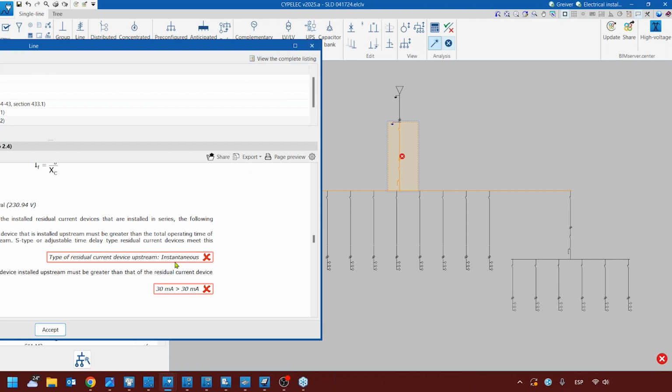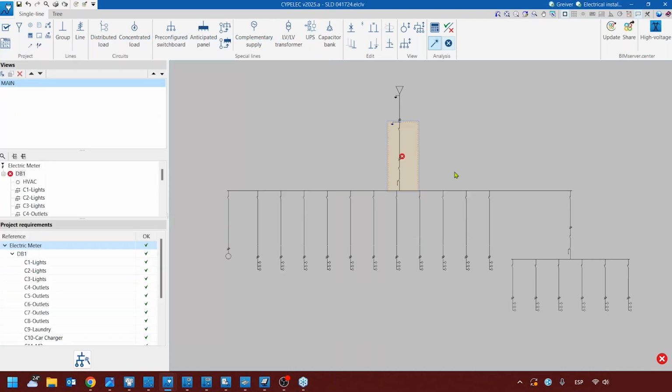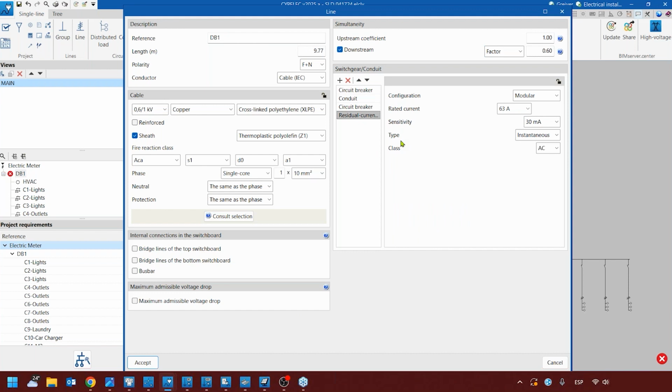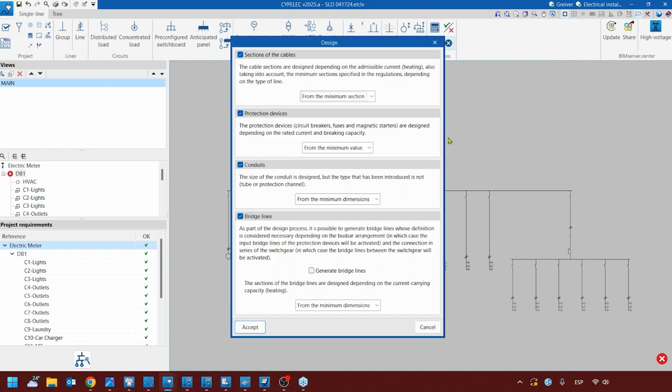So now that the software has told me the error that I have, I can close it. Then by editing it, I can go to the residual current device that I have. I'm going to increase the residual current, and the type of selectivity is going to be selective. Accepting it, and calculating it again.